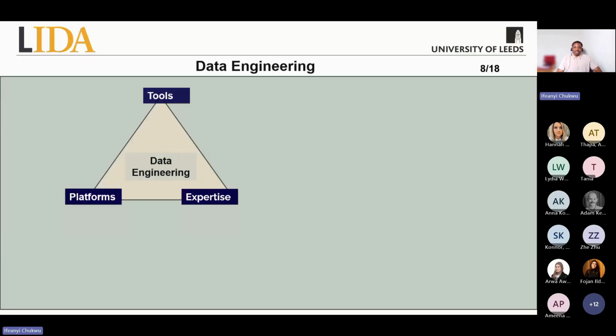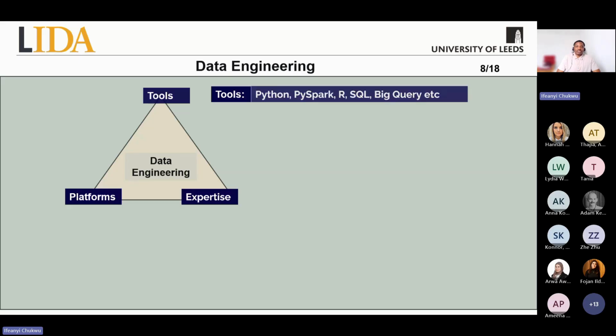So data engineering in itself, based on the work I've done, my experience, and other external resources, I try to put data engineering as something that sits between 3 key points. So we have the tools, we have the platforms, and the expertise. And data engineering kind of sits within those 3 key points. And this is a very little summary of this. Other experts could define it in a different way, but this is how I've defined data engineering.